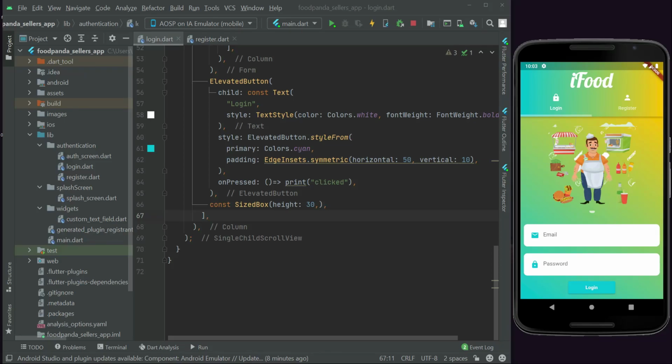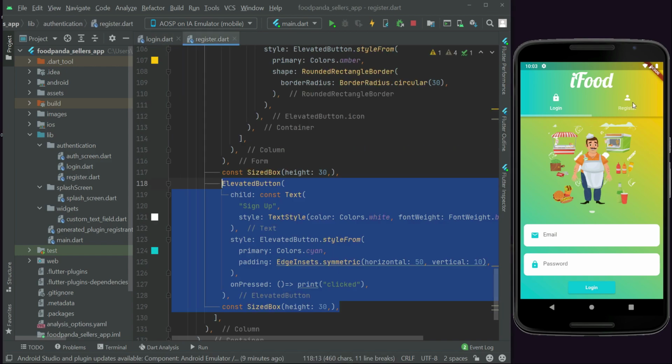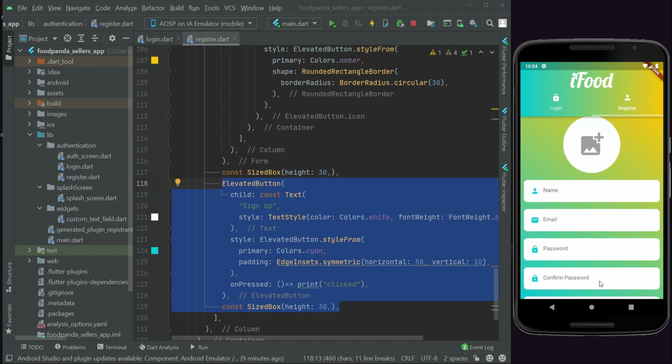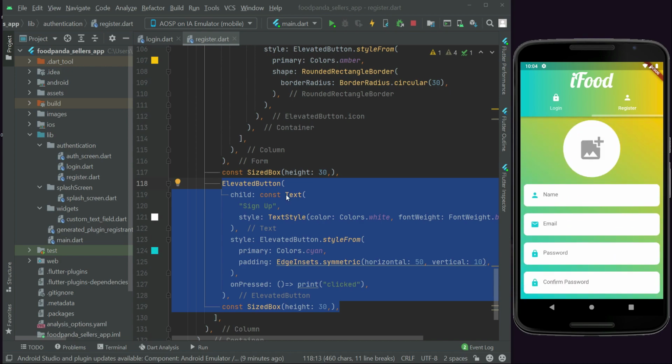So in the previous video, as you remember, we have worked on and completed the login form. Now it's time to work on the register page. Whenever the seller clicks on this image picker, we will send the seller to the gallery in order to pick any image for their cafe registration, alongside the other information. And of course, then we will work on getting my current location for the sellers. So let's just do that.